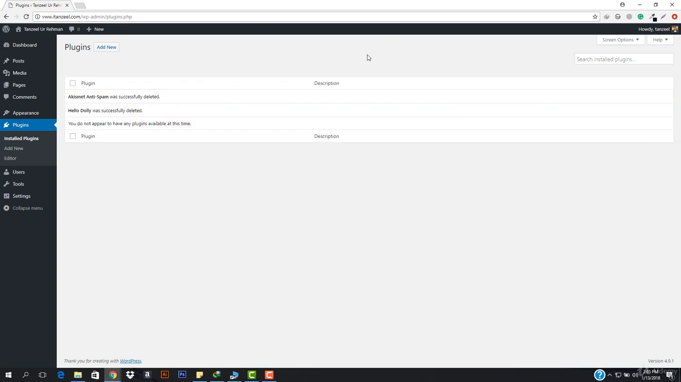Now I want to tell you a great example of a plugin. Plugins can be thought of as apps. They enhance your website; they are the add-ons, or the extra things that can be added to your website.